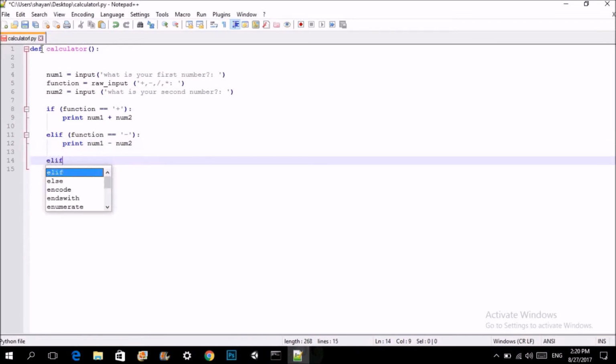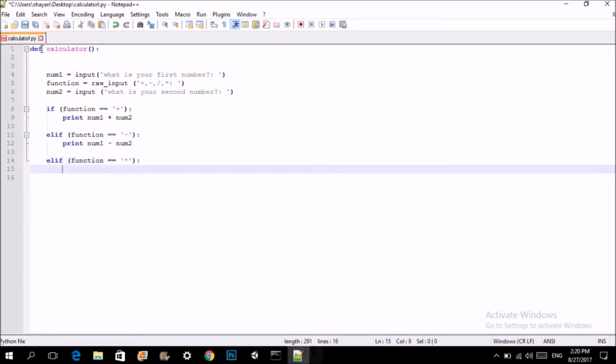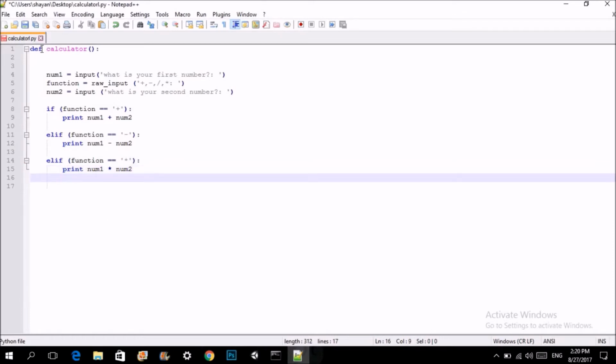So now we do elif, we put in brackets function is equal to multiply, let's say, multiply, print num1 multiplied by num2, right? And now we're just going to move on to the last one, which is, now I'm going to be using another elif statement.